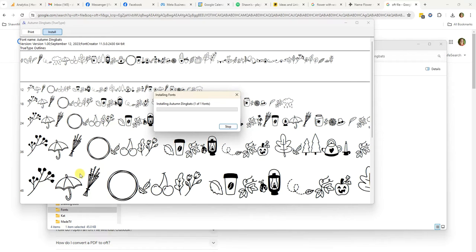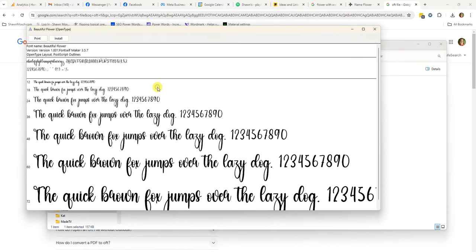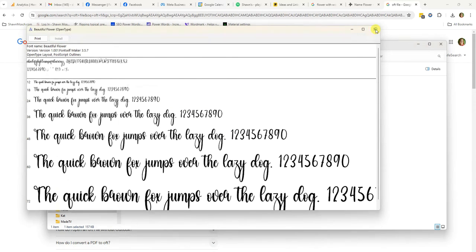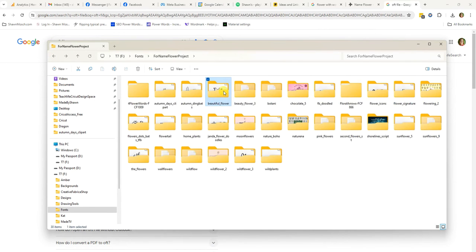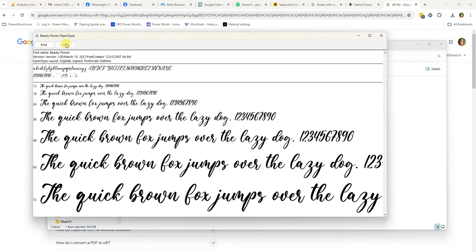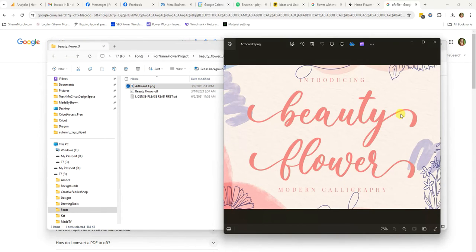And now you can see there's all kinds of fun little images and designs we can play with. So you just double click on the file to open it up and install. And you're going to do that for every one of these files. If there's a PNG in there, you can double click on that, and that's going to show you the name of the font.